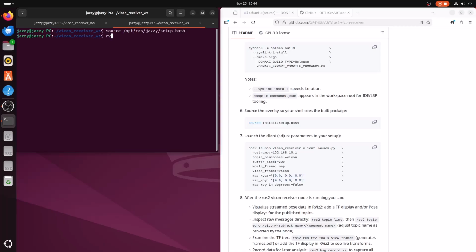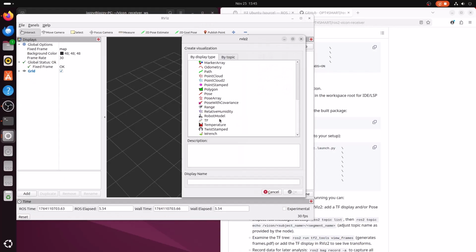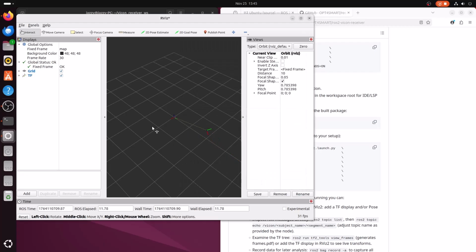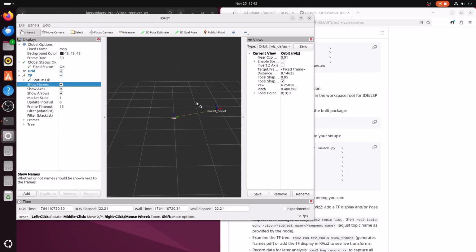After opening another terminal to keep our connection active with Tracker, we can source our packages in our new terminal and write rviz2, which will automatically open it. And then we can play around and add the TF and the name. And as you can see, there are a lot of different functions and visualizations that you can do with this tool.